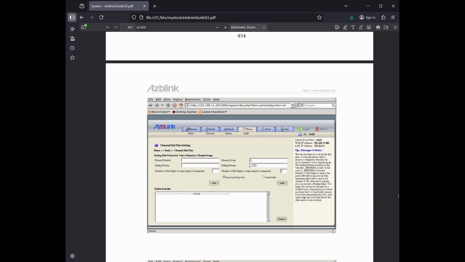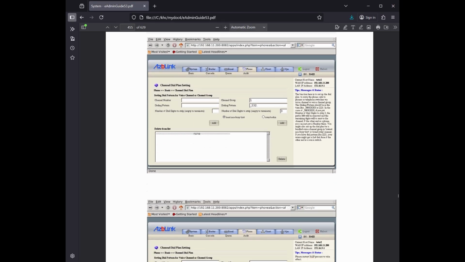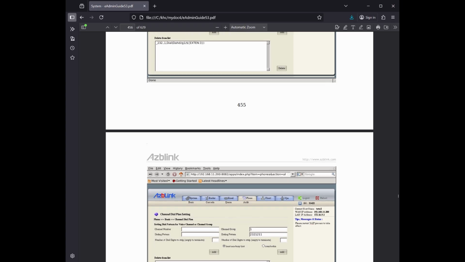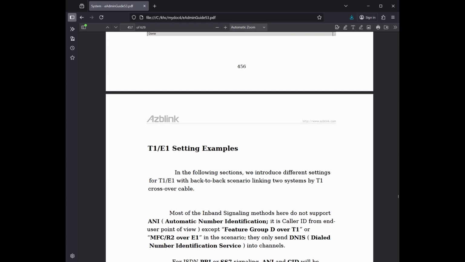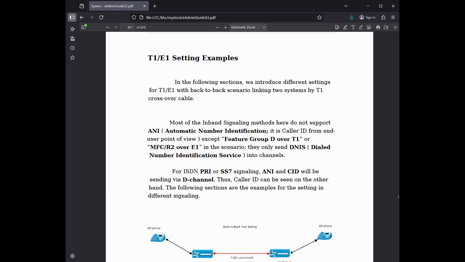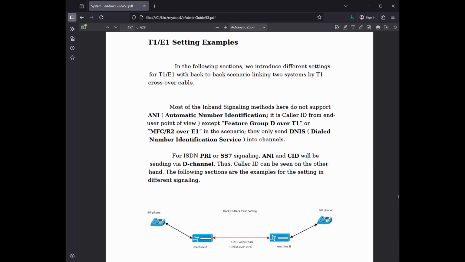T1/E1 setting examples. In the following sections, we introduce different settings for T1/E1 with a back-to-back scenario linking two systems by T1 crossover cable. Most of the in-band signaling methods here do not support ANI, automatic number identification. It is caller ID from the end user point of view, except Feature Group D over T1 or MFC/R2 over E1. In the scenario, they only send DNIS, dialed number identification service, into channels.